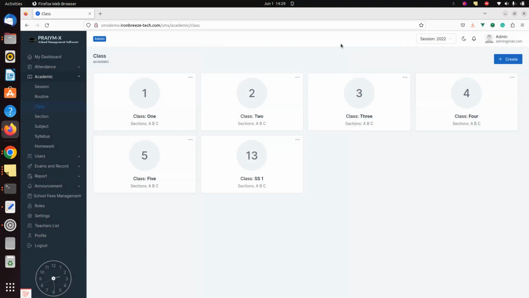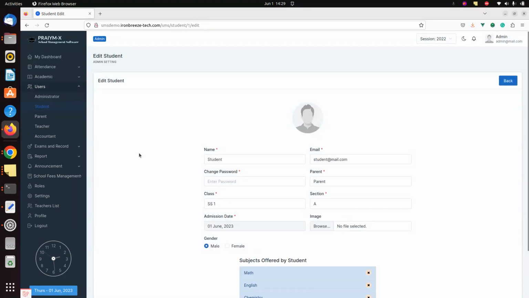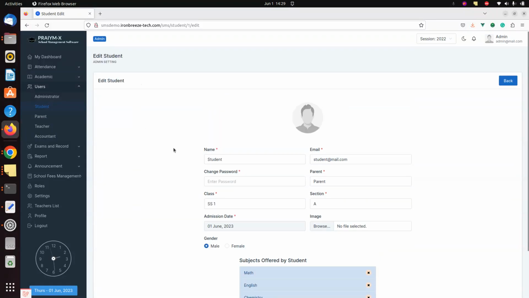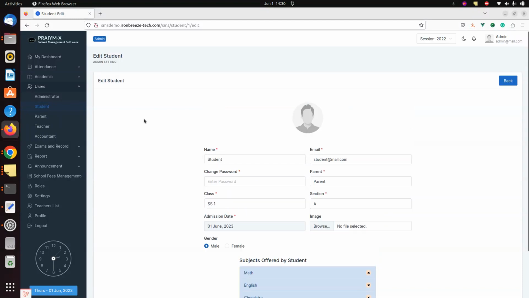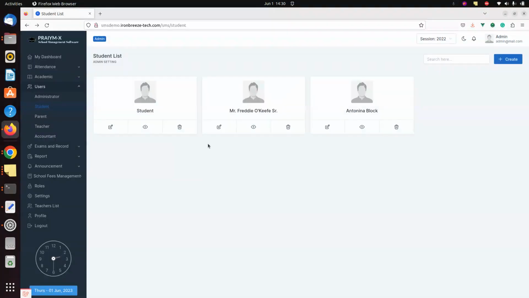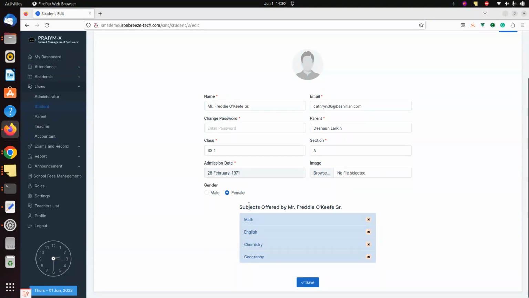But let's assume there are some students in that class that are not offering geography. Let's say geography is an elective course, but I've added that subject. And you can see something if I go to the student page. All the subjects that that student is offering are there because the student is a member of this class, SS1A. So all those subjects I've added to SS1A will be here for the student as subjects being offered. The same thing for this other student. If I go here, you see that all the subjects are also being added.